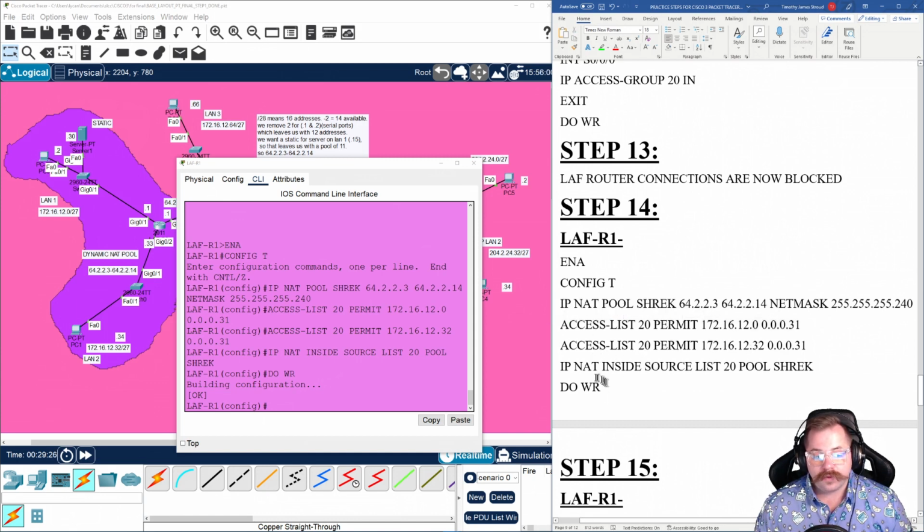Right? Now, we've made the pool, built the pool in the backyard, got your list of who's allowed in. Now you got to say enforce it, right? So you say IP NAT inside source list is 20. This is our list 20 right here. And what pool do we want them to go in? The Shrek pool. And after that, we're good.